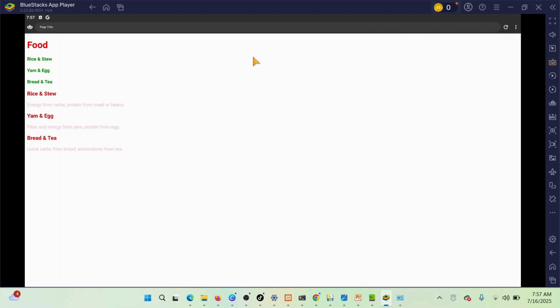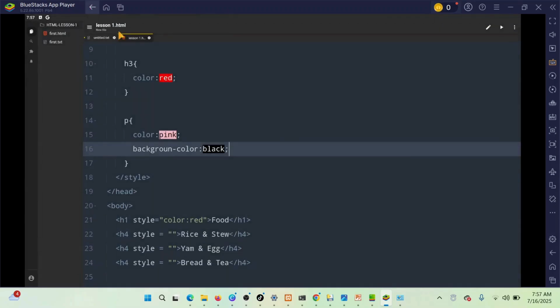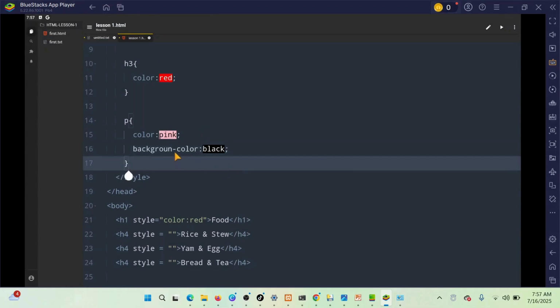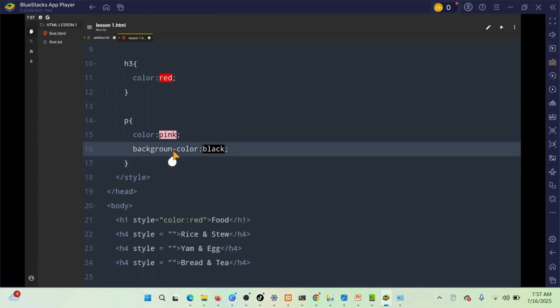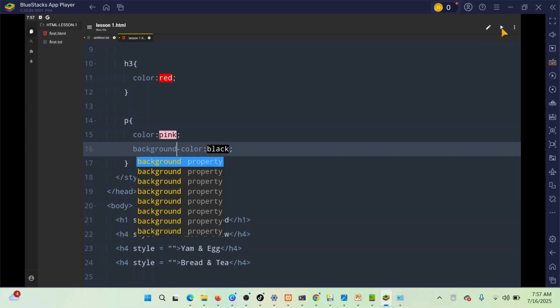Oh, it didn't apply here. That means there's an error somewhere. So let's go back. Background. Oh, our background is not spelled correctly. So background color.